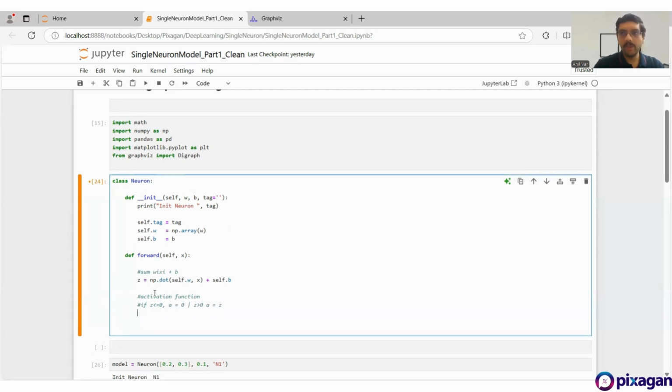Now, this is an interesting way to implement this. You can just say A is max of 0 and z. What does that do? Well, if z is less than or equal to 0, then max of 0.0 and z will give you 0. And if z is greater than 0, then the maximum of 0 and z will be z, because it's a positive number, and you get A.